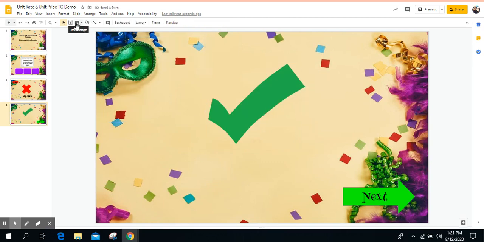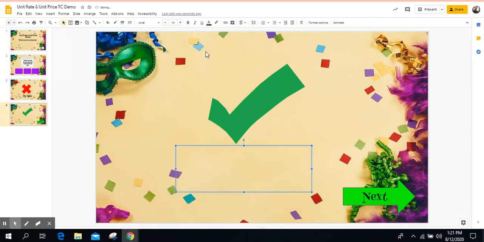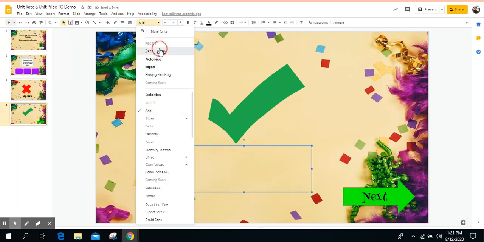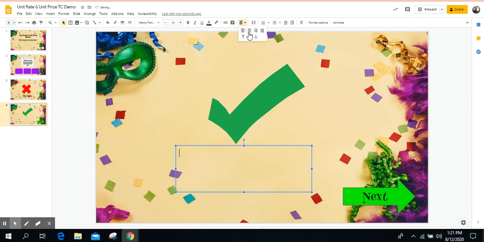And then underneath, to let them know that they did a great job, we're going to write it in there for them. Great job. Make it bigger.